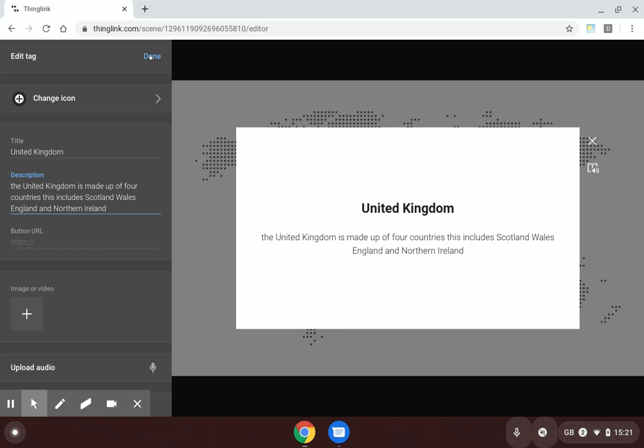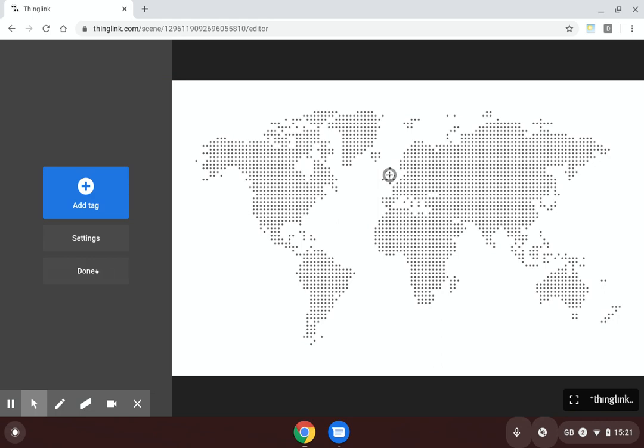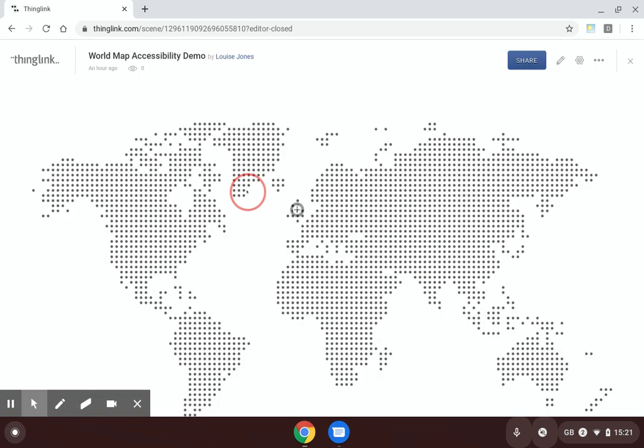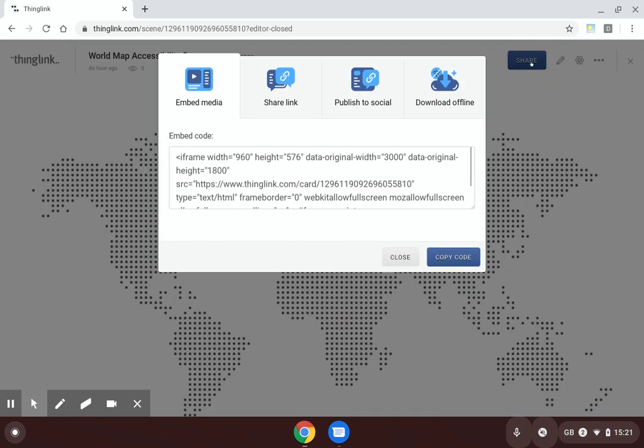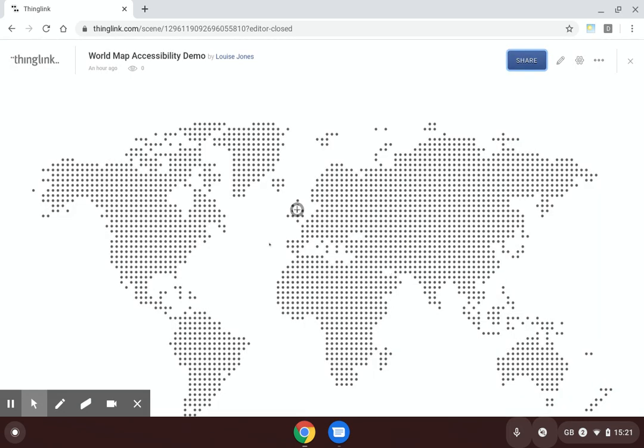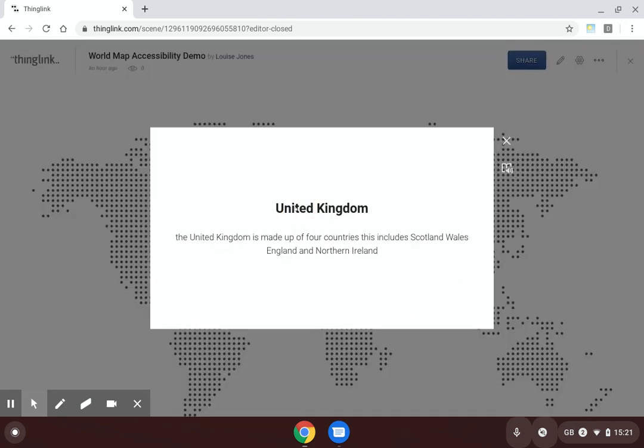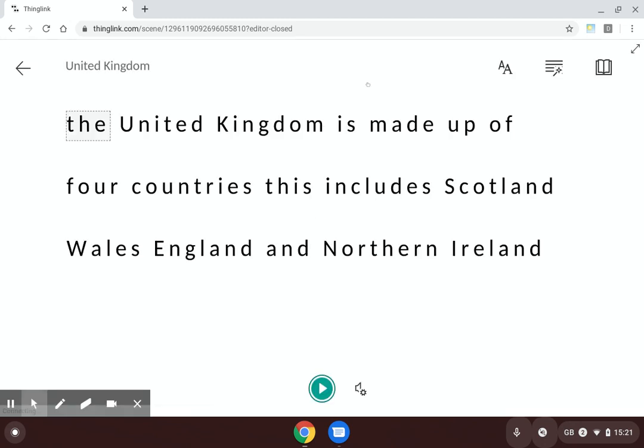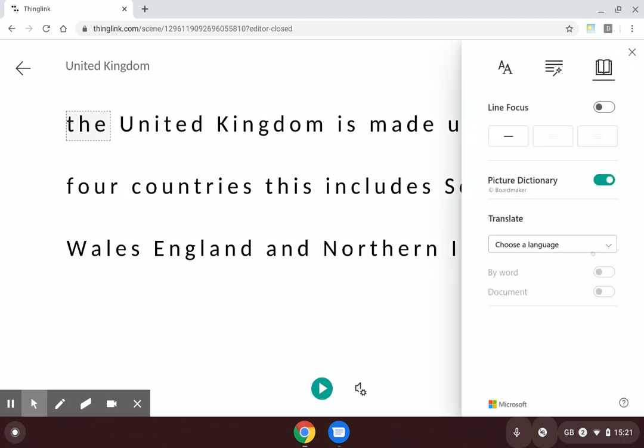So now I'm going to click Done because I have my tag there. Click Done again. And there we have it. You can see I have my ThingLink, and I can publish this if I want to. But I can also just check out my tags and see if they work. Here's my tag. And the first thing I'm going to show you is I can open this up in Immersive Reader. And this then can be translated into over 80 languages.